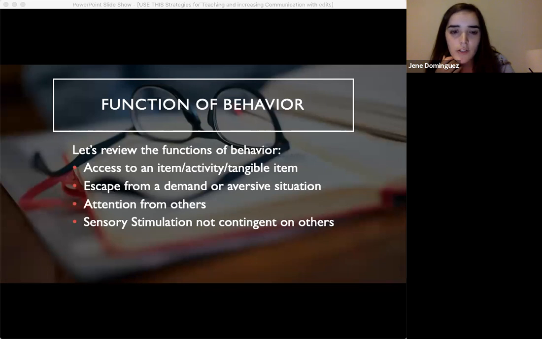Escape from a demand. For this, maybe you ask your child to clean up their toys and they still want to play. How do they communicate that they want to keep playing? Do they ask for more time? Do they exchange a "one more minute" picture? Do they say no, or do they sometimes engage in a tantrum? Attention from others. How does your child gain attention from others? Do they call your name? Do they sign? Do they tap you? Do they yell? Do they engage in challenging behavior like throwing? And then how do they seek sensory stimulation?